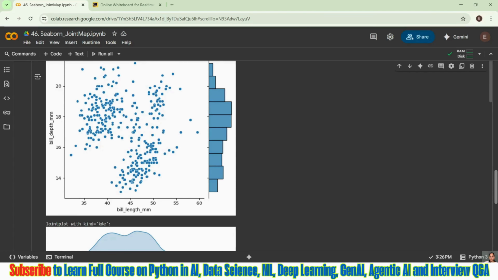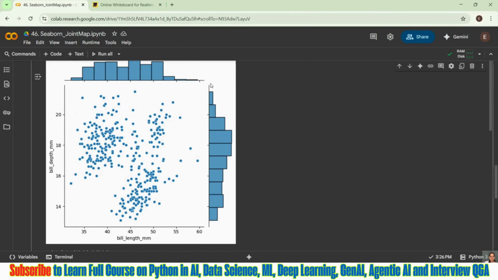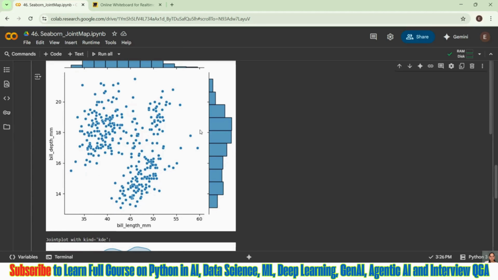And this is your kind of histogram. And here, this one is your scatter plot. That means at the same time it is telling me how your data is scattered. That is how you can read your joint plot.